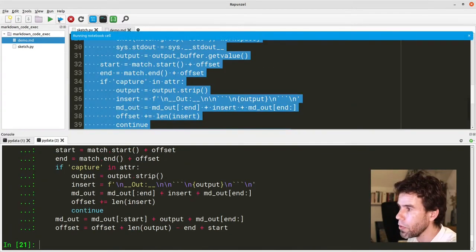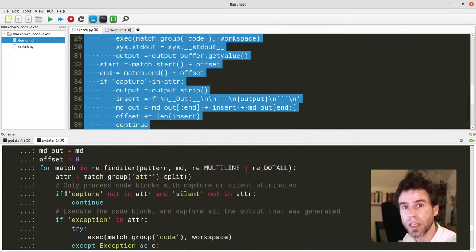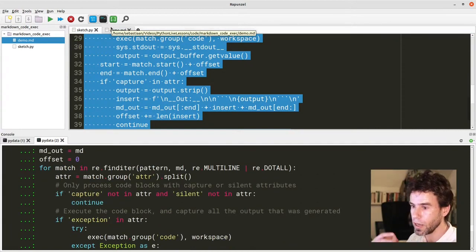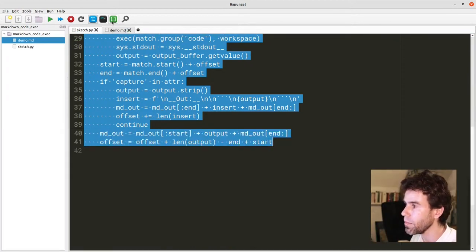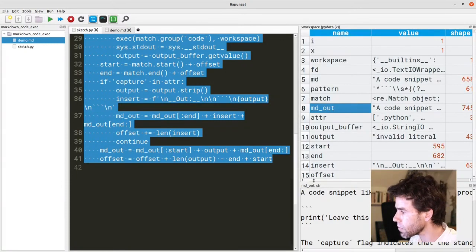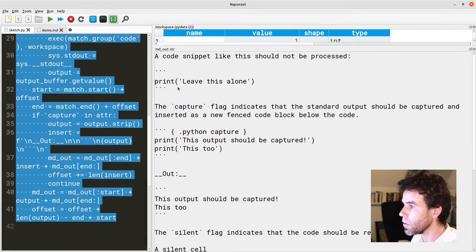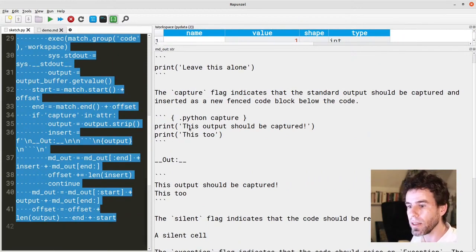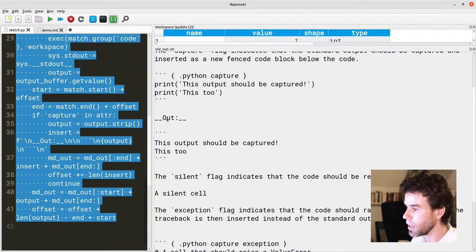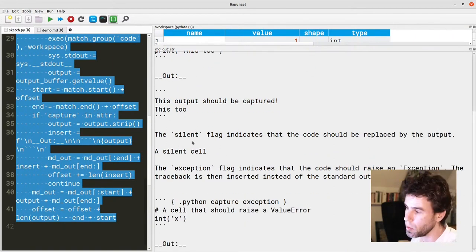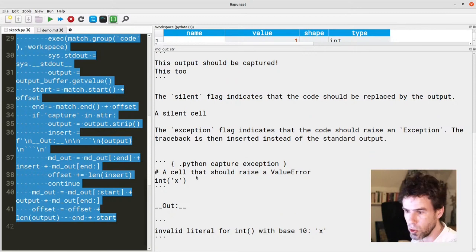If I run this, no crash occurs anymore, right? Because the crash that should occur in our code is dealt with gracefully. And if I then go to md out, and we take a bit of screen real estate to look at it, you see that everything works. This is left alone. This thing, the Python that should be captured, is captured and inserted afterwards. The code that used to be here, but that should be replaced because of the silent flag, is replaced by the output. And for the thing that should give an exception, it should raise a value error, or a type error maybe. Value error, I think. And that value error is indeed shown here as the output.